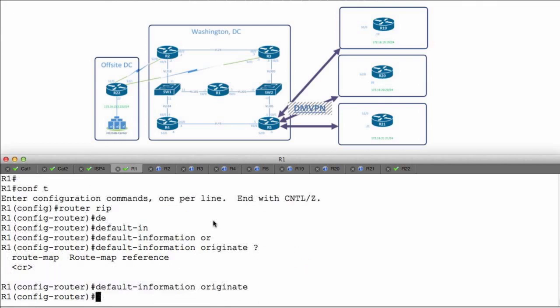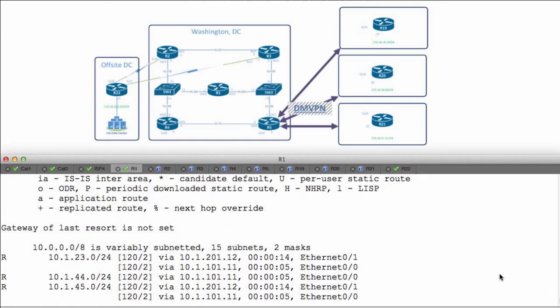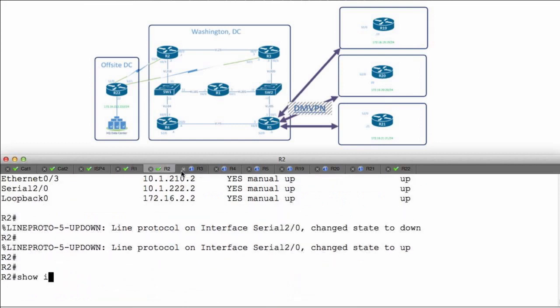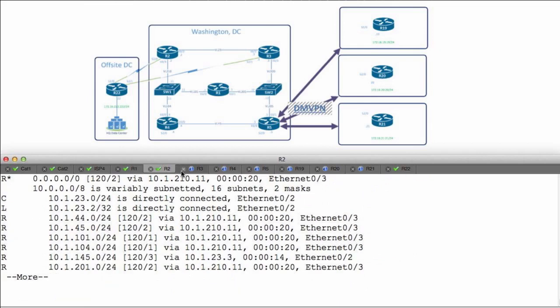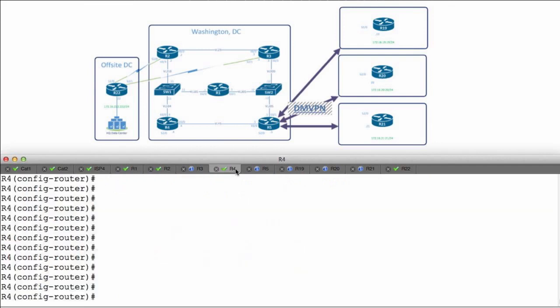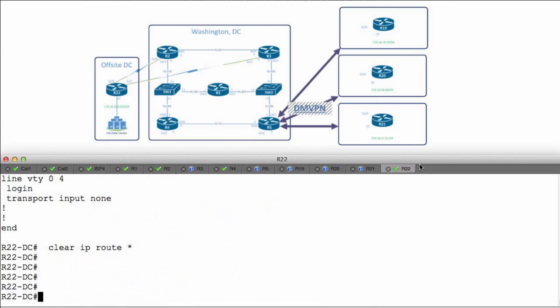If I come up to any of these devices and do show ip route, notice here I have no gateway of last resort being set. Now let's go up to R2 and see what happens. Show ip route. I'll find one on R4, show ip route, default route. I should even find one all the way over on R22. Show ip route.